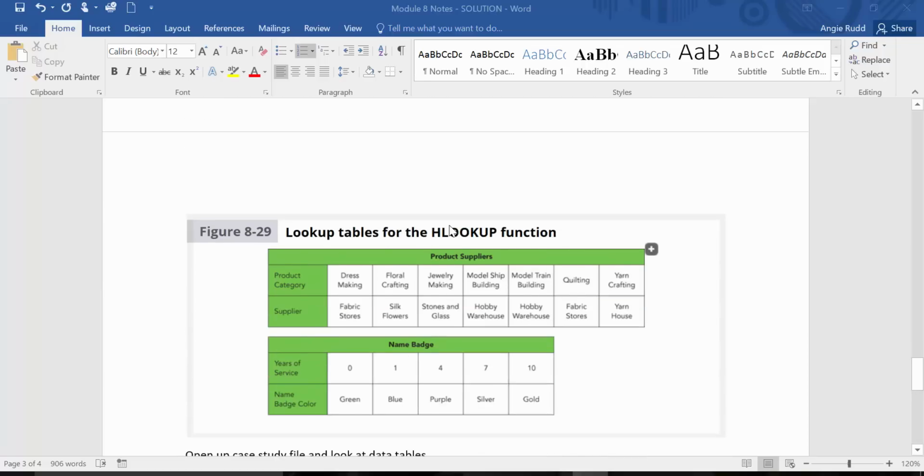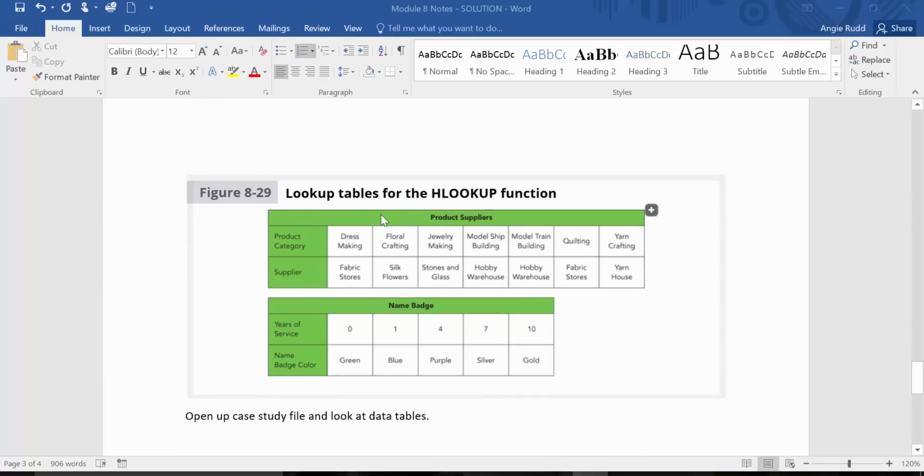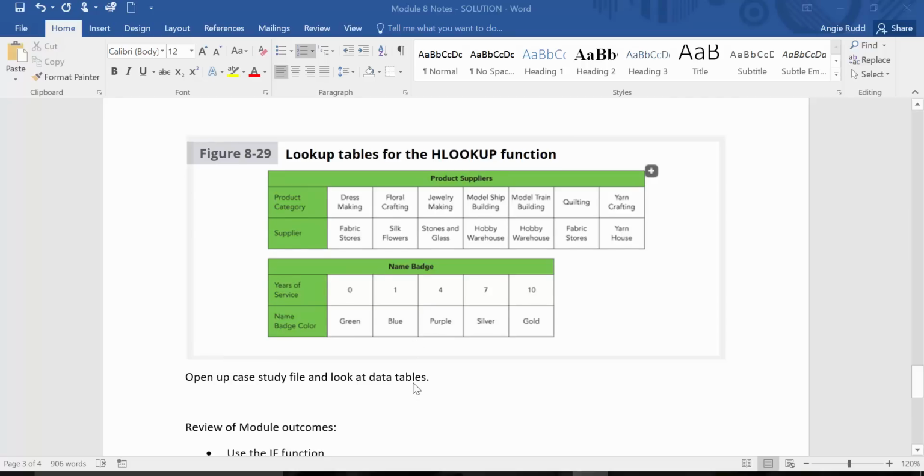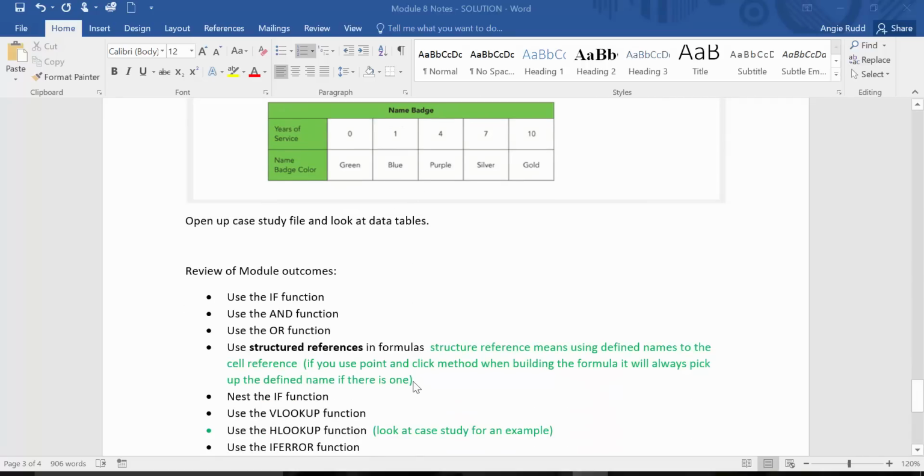So in an HLOOKUP, you can tell that the table is organized by rows across this way, as opposed to the way we used to do it with VLOOKUP, where we read down a table. So we would have maybe 1, 2, or 3 columns, and the column index would be based on the column that you want to bring back for VLOOKUP. Now with HLOOKUP, same thing. We still have a table, but when you refer to which row of data to bring back, it's either row 1 or 2, whether you're bringing back the product category or the supplier, or in this case, years of service or the badge color. So make sure you go and look at that in the case study.